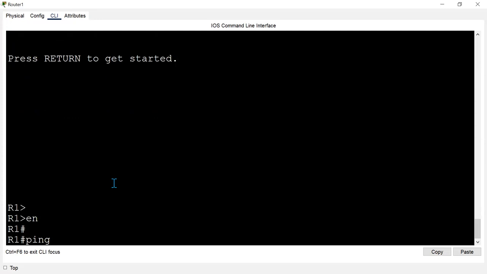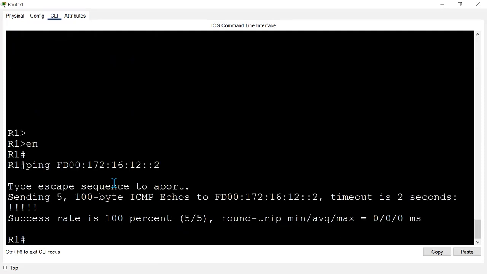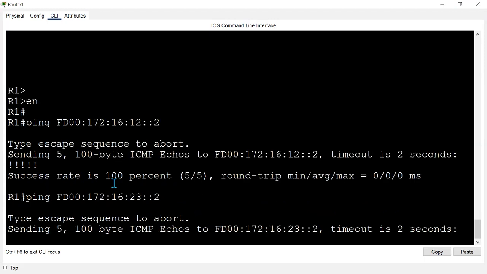So according to router 1, enable. First I will try to show you ping locally. FD00, 172, 16, 12, 2. This is router 2 IP. But which router 2 IP? The one which is directly connected. Other router 2 IP, R1 cannot ping. This 12.2, R1 also has connected to the same network, 12.1, 12.2. Same router 2 has the 23.2 IP, but it will not ping.